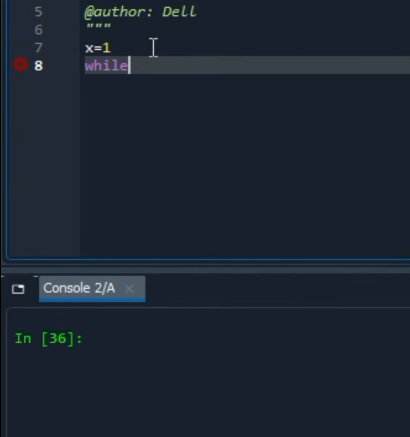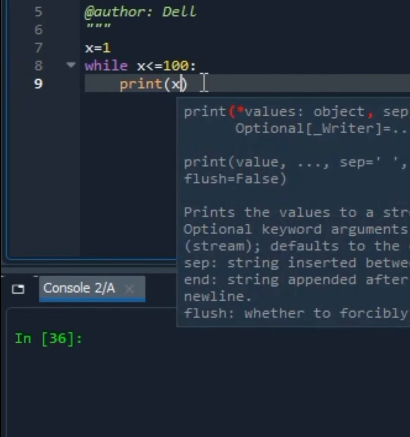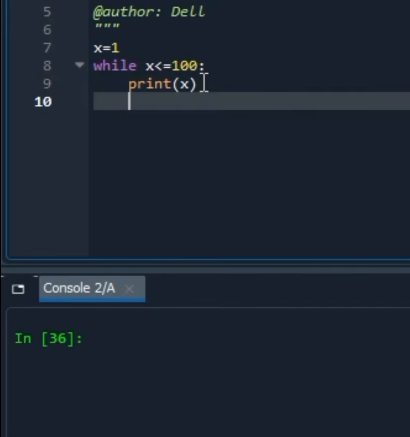Okay, now the variable will be initialized to 1, and we are going to put the condition: while x is less than or equal to 100, colon. Right here, print x, because we want to print values from 1 to 100. Now here, we are saying while x is less than or equal to 100. So of course we have to increment this value of x.